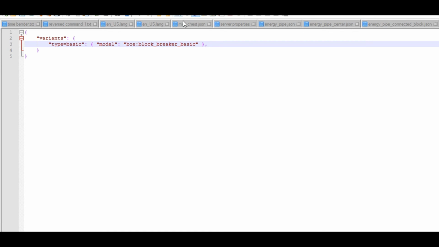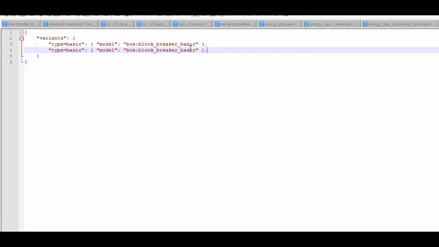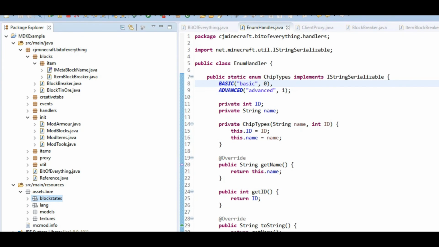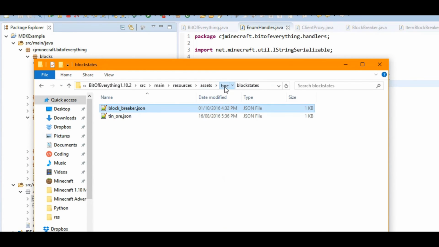and I'm just going to copy this over here like so and set it to advanced, and put this to advanced. Now that's our block state, which will just say go to this model for that one. So yeah, we need to make a new model, which is actually going to be quite easy.